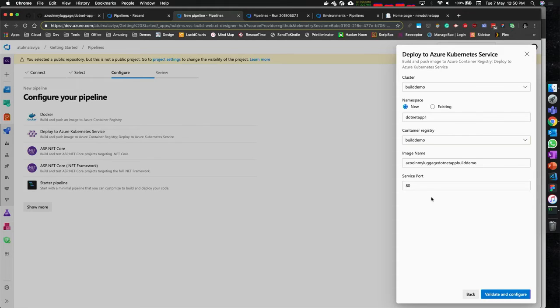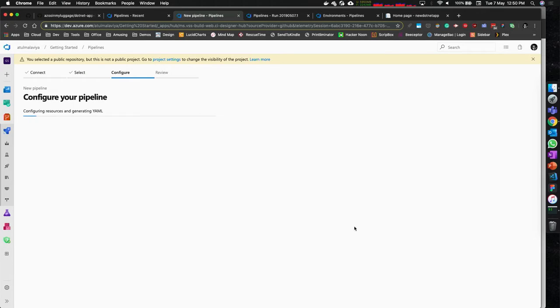The rest we have already figured out. We have already populated a default image name. You can change it. We have also scanned the Docker file to find out on which port your application will listen for traffic. So let's hit validate and configure. So now in this step, what we are doing is we are generating the YAML file for you for Azure Pipeline, without you knowing anything about Azure Pipeline or any of our YAML constructs.